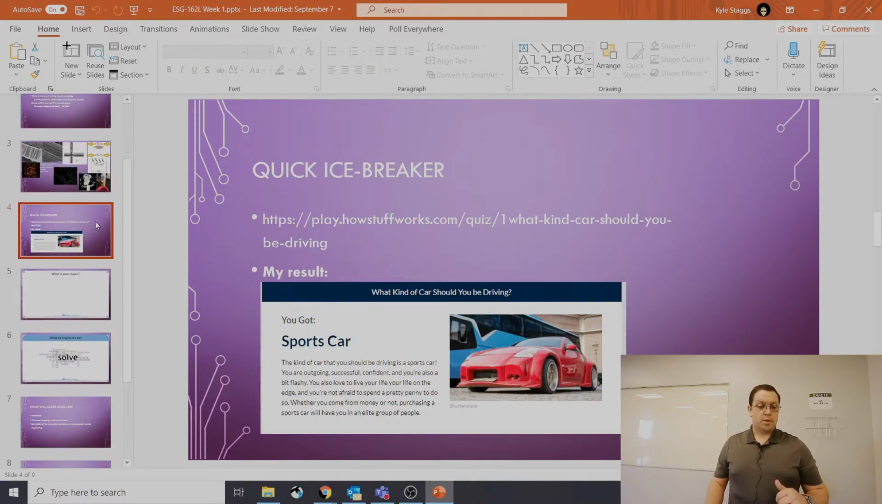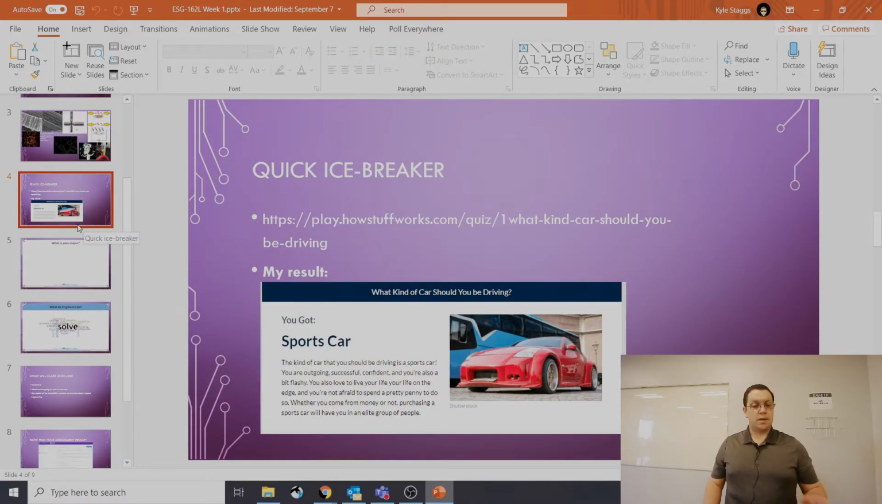To get through this material quickly and get to the meat of things, I typically do a quick icebreaker, to get a sense of what cars people ought to be driving according to the internet, which is always accurate, as we know.